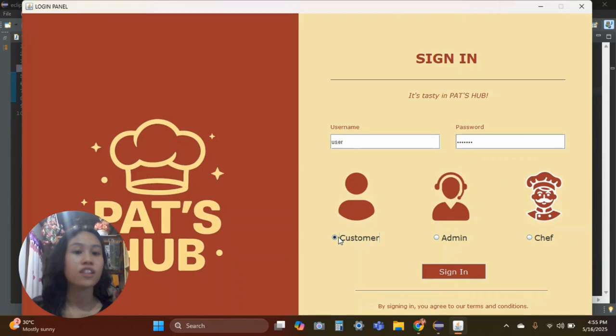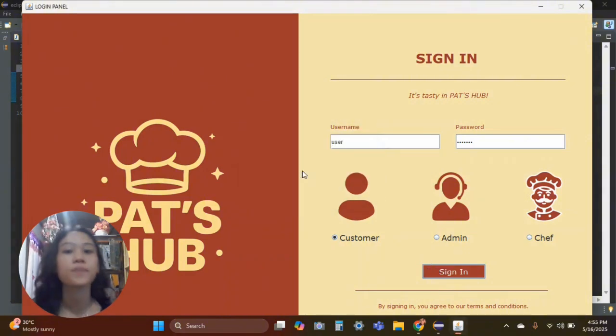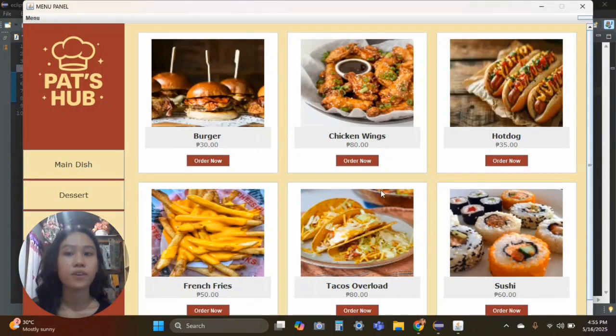So let's try logging in for the customer. This time, all the input is correct. So let's try logging in. The option pane appeared, login successful, you log in as blah blah blah. And then after logging in, we are then redirected to the menu panel, or the panel that is only used by the customers.